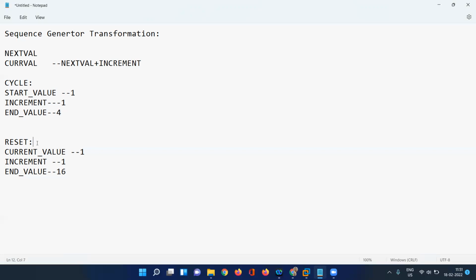Suppose you want to see how the reset option behaves, with the help of the same sequence generator transformation. Yes, you can reuse the reset option as well. The moment you enable the reset option, the integration service will take the current value as the first value, and the increment. Increment is common for cycle and reset, along with the end value. Say I want to generate up to 16. Since you have 16 records in your target table, it will generate 1 to 16. In the subsequent run, if you run the same mapping and same session again, it will reset and generate 1 to 16 again.